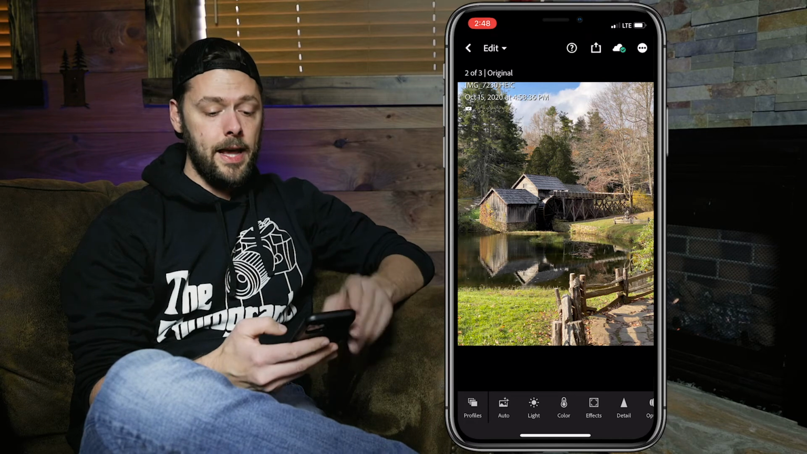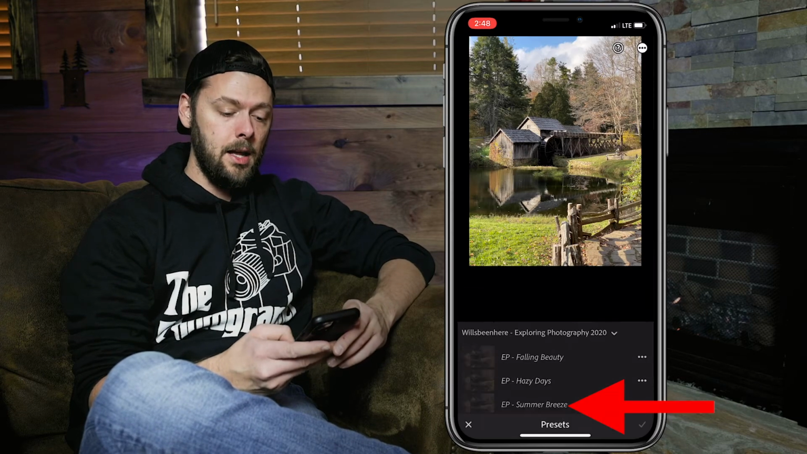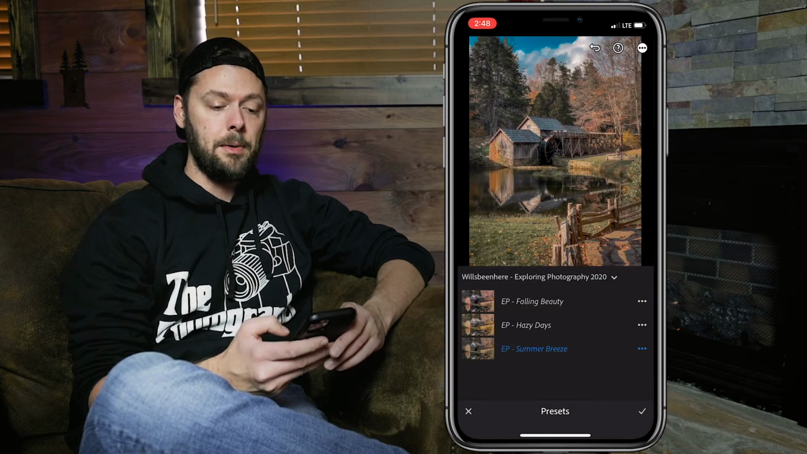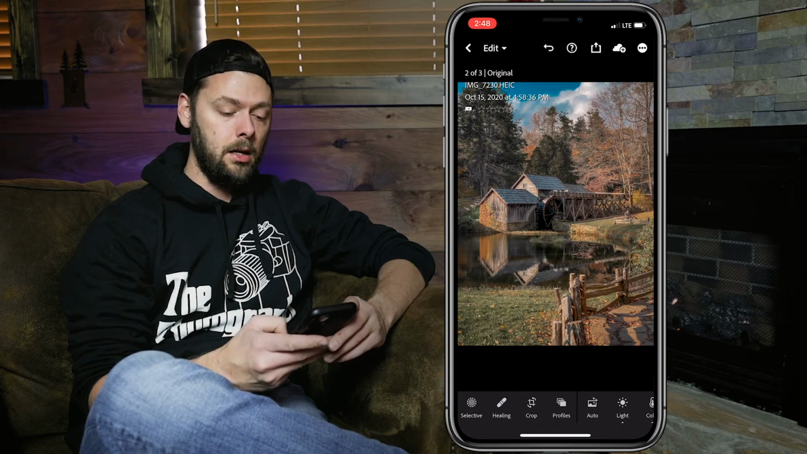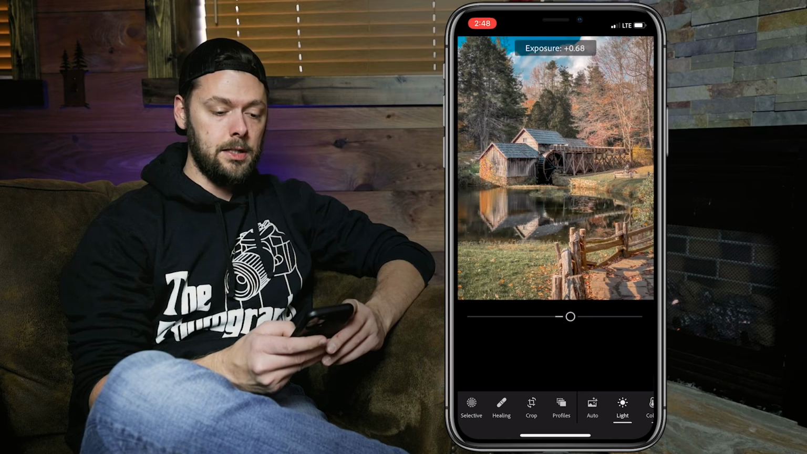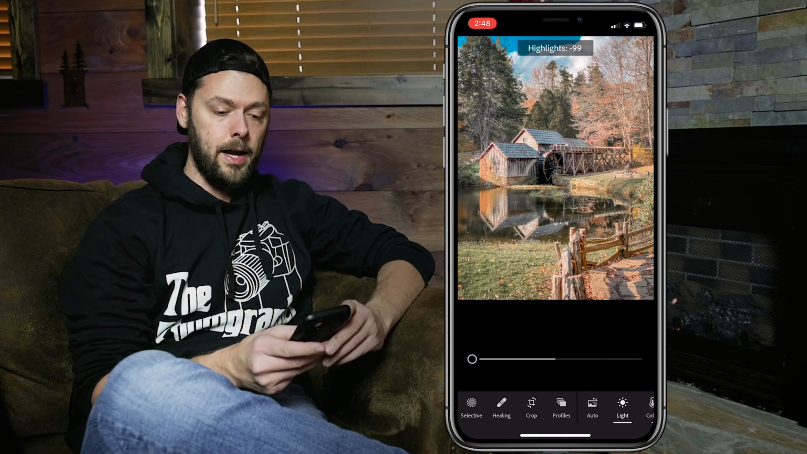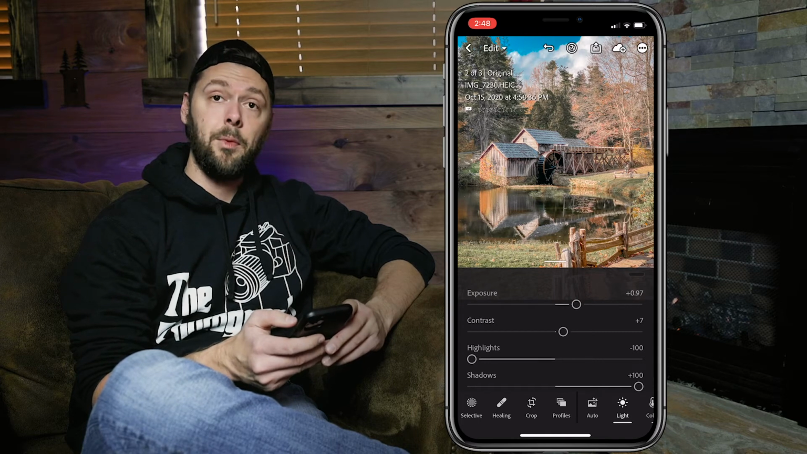So what we're gonna do with this edit is I'm gonna swipe over here to the right. I'm gonna click presets. I'm gonna apply Summer Breeze because it looks really good. Check, and then I'm gonna slide over here. I'm gonna do the light because I need to adjust the exposure. I'm gonna brighten it up, and that makes it much nicer. We're gonna drop the highlights because it's a little bright over there on the right side.